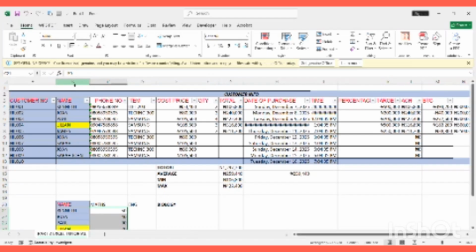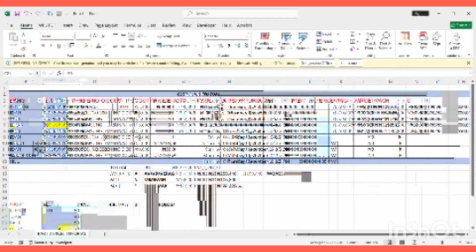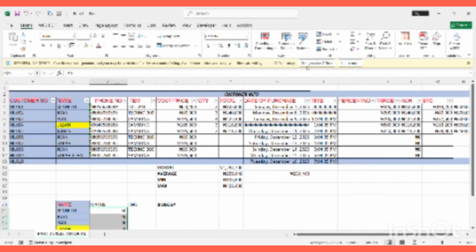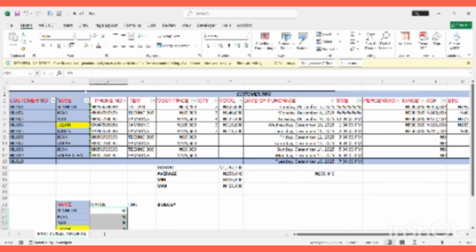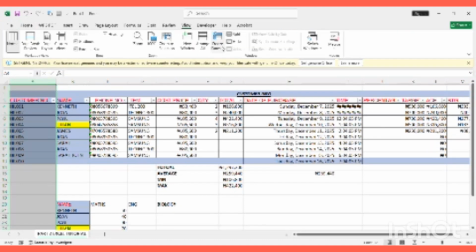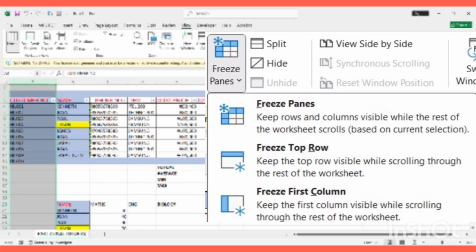Do you know that, actually, instead of dragging up and down like we just did, you can freeze it. I click on this place, then you come to this place, view. As you click on view, you see freeze panel. I can click on freeze panel. It's asking you, look at the arrows, where do you want to freeze?